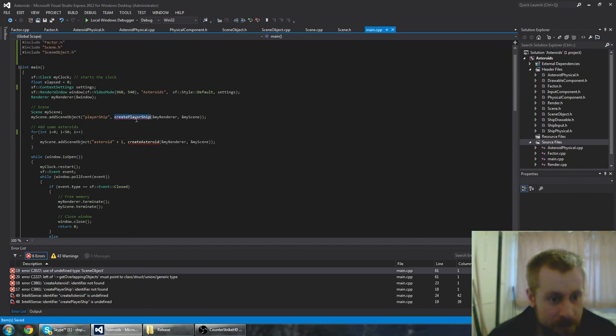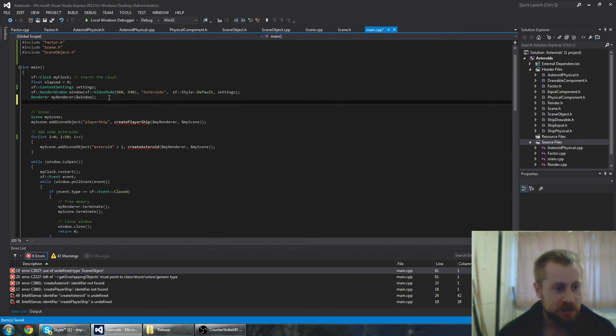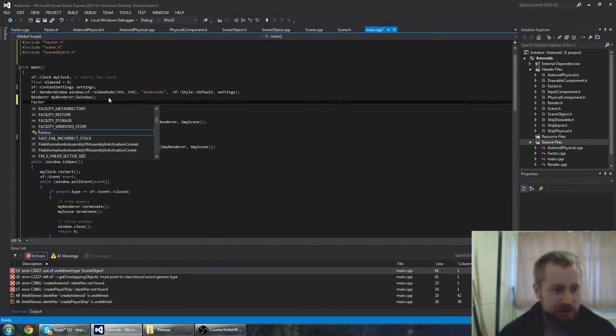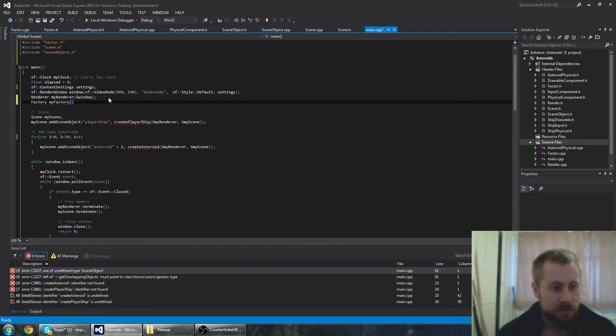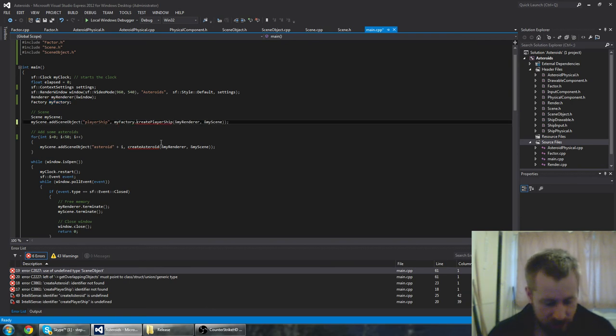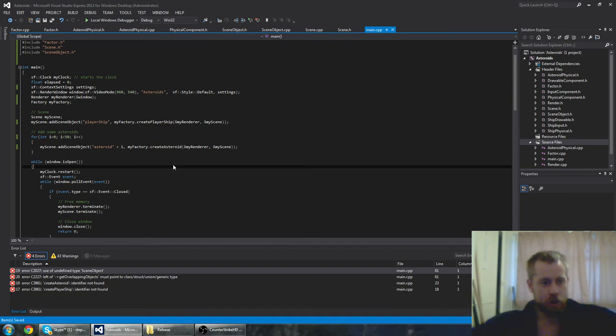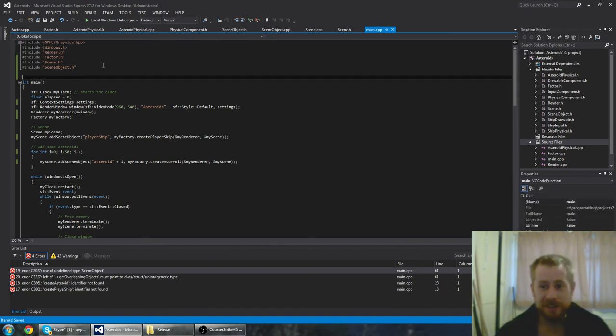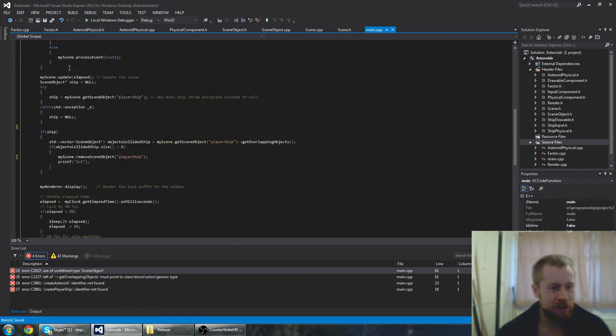So, obviously these functions are now invalid. Instead, we've got renderer. We also create factory, my factory. That's just using the default constructor, so we don't even need that. Then we just do my factory.create player ship, my factory.create asteroid. And look, we've got a nice main file with none of that crap at the top defining things.